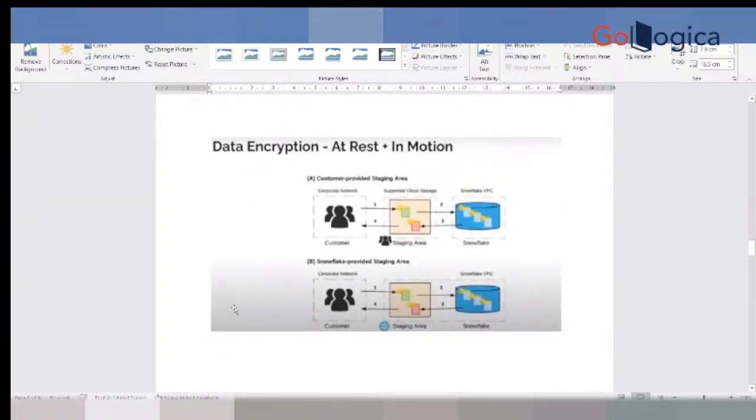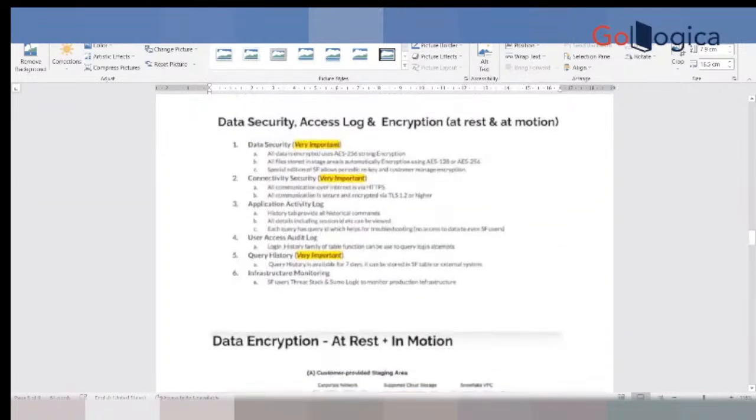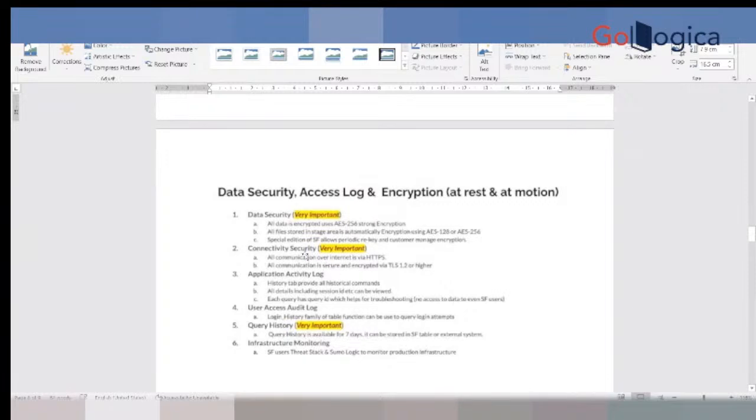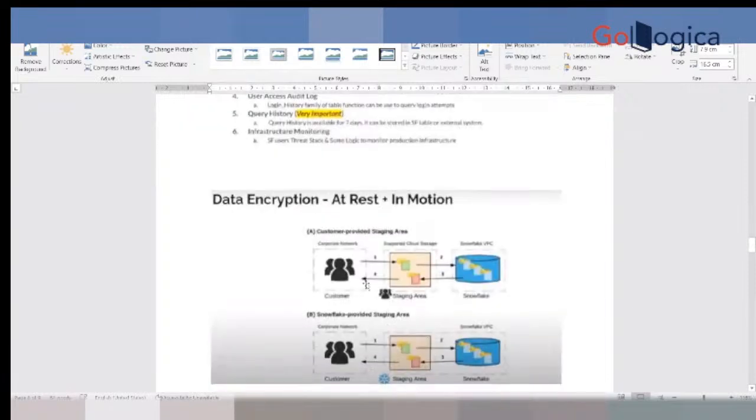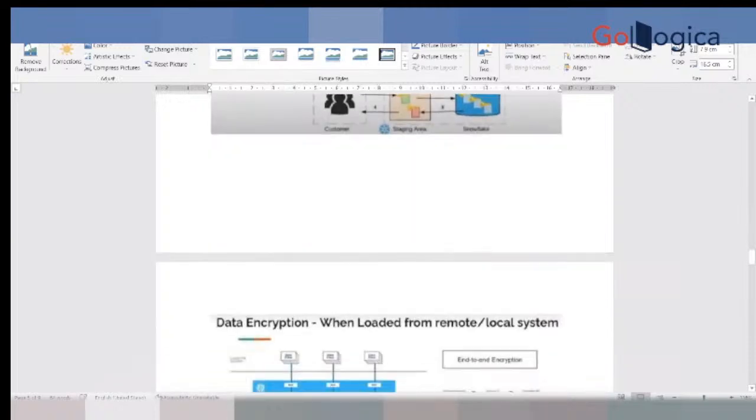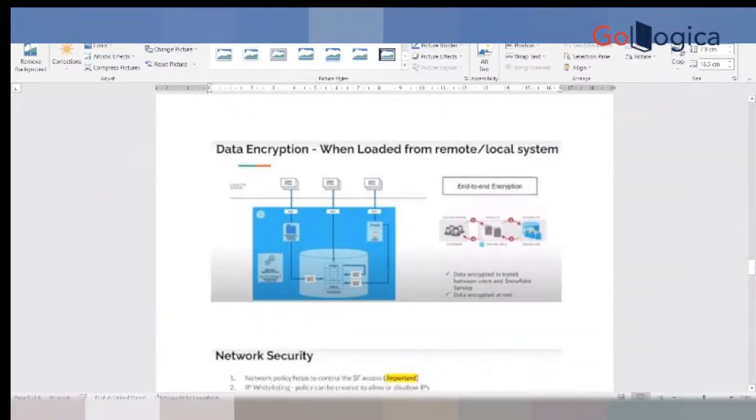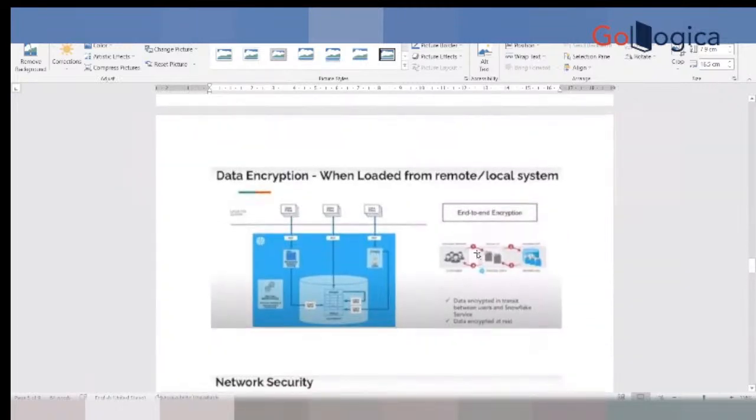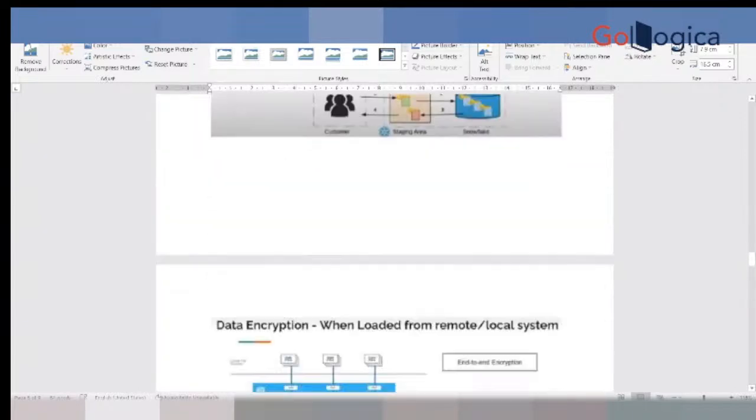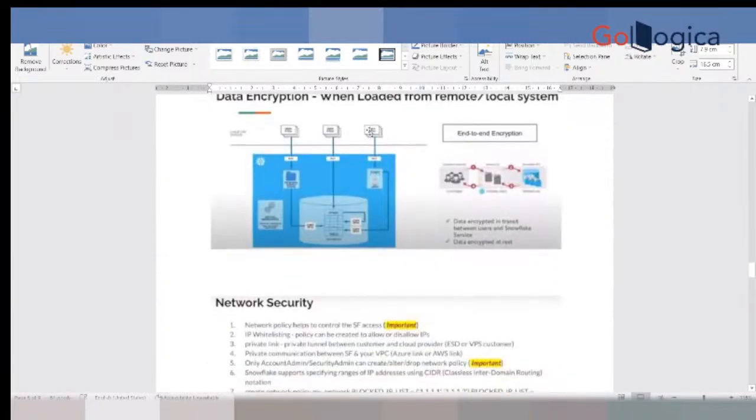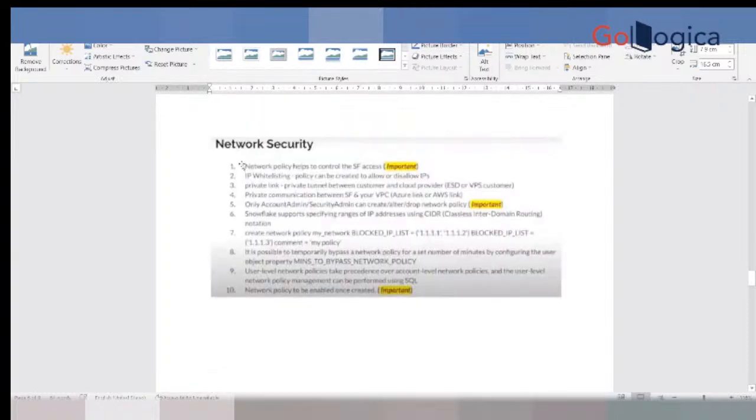This is a small example for rest and motion. In rest, this is the security, and in motion, these protocols will be securing. So you can see this. End-to-end encryption, so I'm trying to give the encryption algorithms. Data files are there, and you will be putting them after encrypting. They go to the stage area encrypted and are loaded into the database, or the same encryption applies in the database.